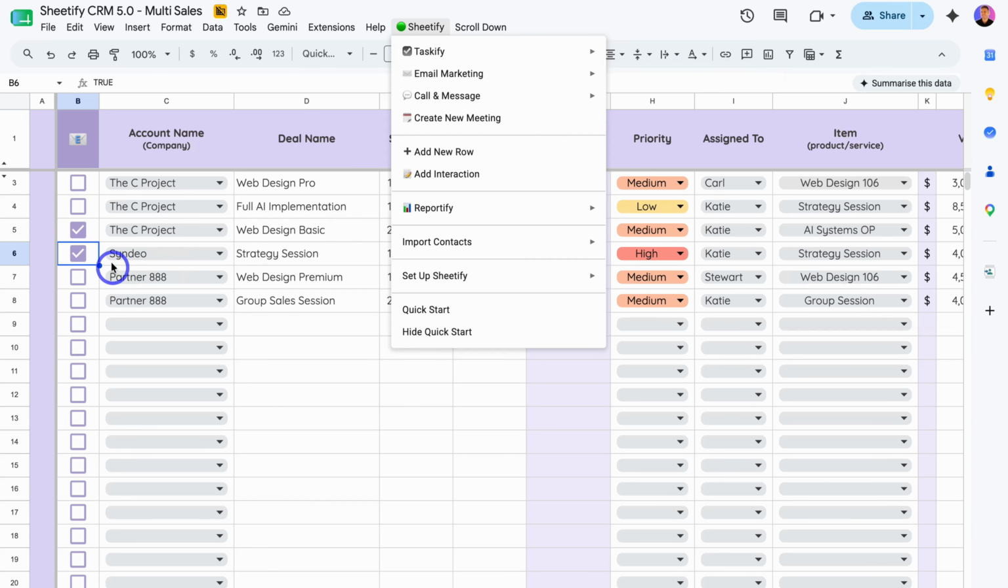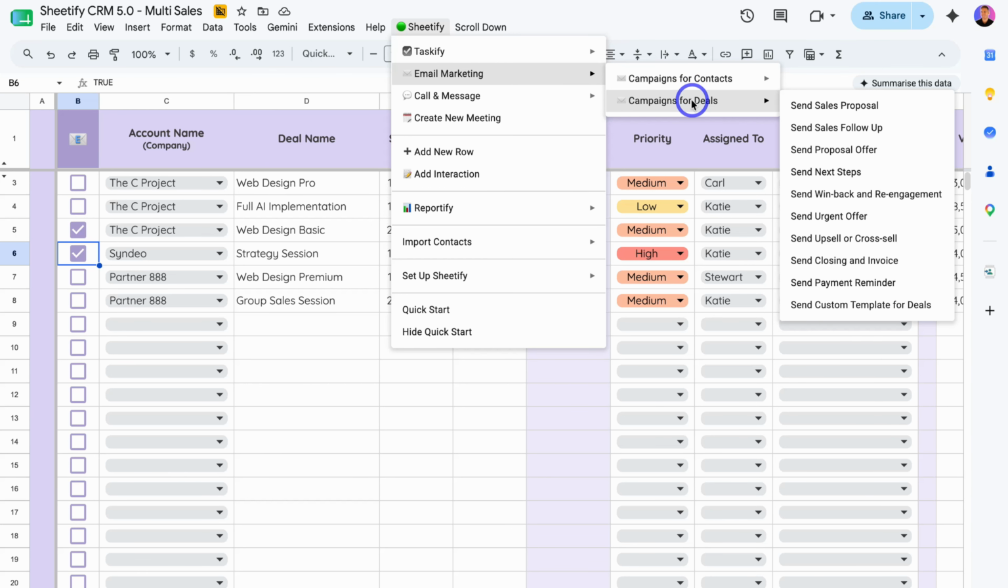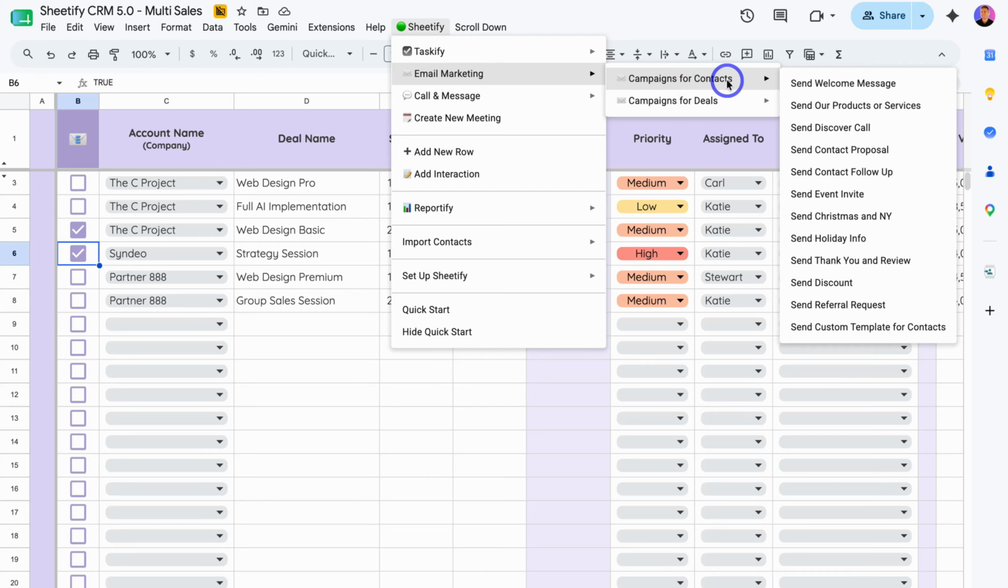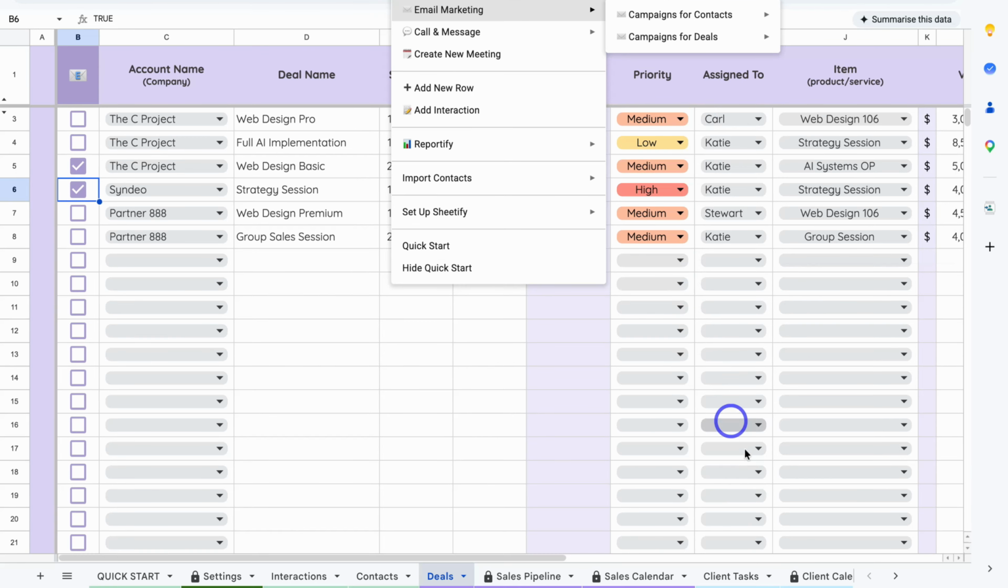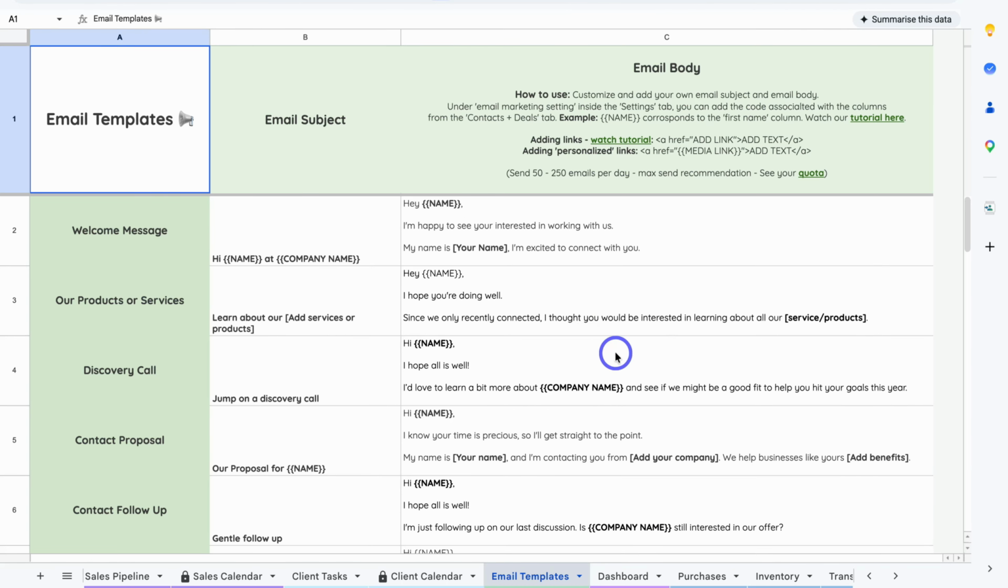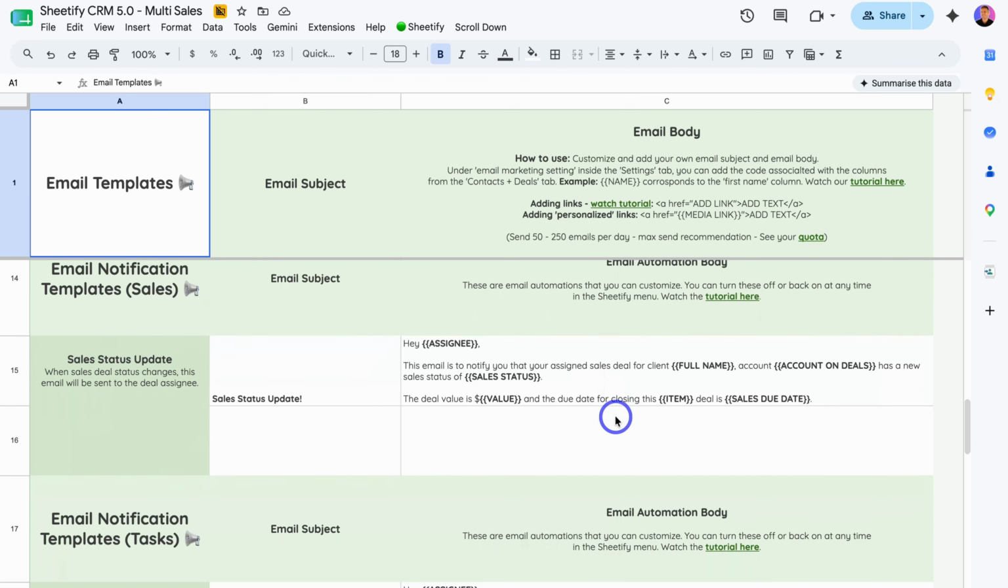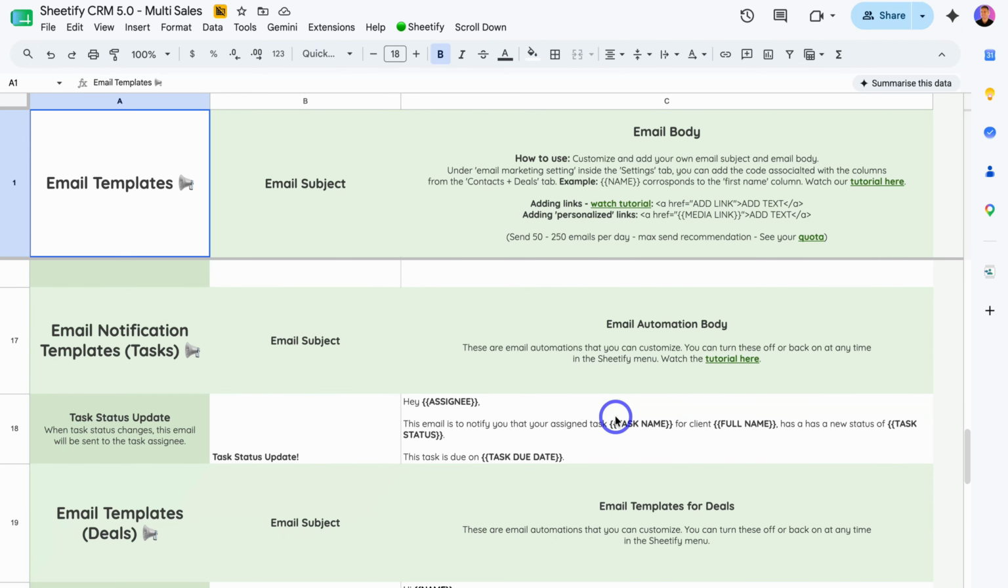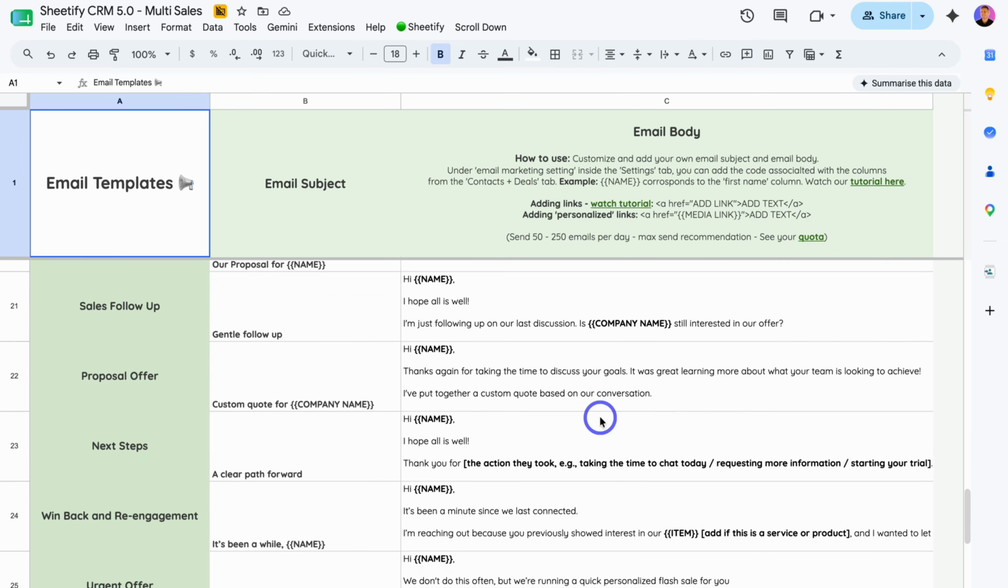So for example, maybe these 2 accounts I've selected here, these 2 deals are pending, and so what I would do is navigate up here, campaigns for deals, and send a payment reminder. Pretty cool, huh? And again, you can customize campaigns for contacts as well as campaigns for deals under email templates, which you can find over here. Here we have email templates for contacts, email templates for sales notifications, task notifications, and then for deals down here.